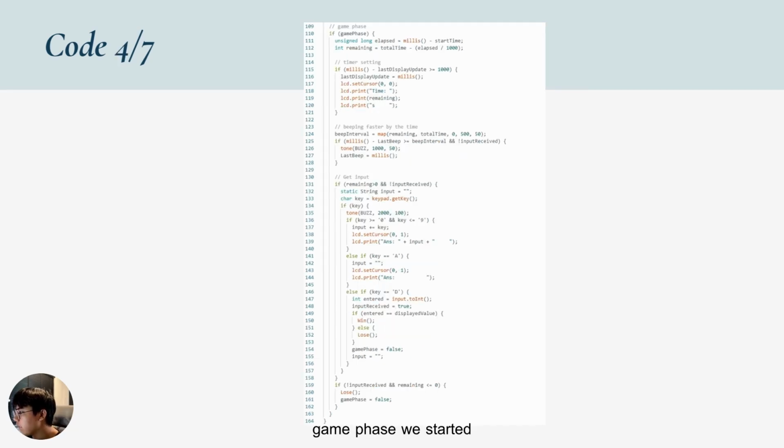Okay, here inside the game phase, we start by calculating how much time has passed since the game began. Here, we make a new variable named elapsed, using millis minus start time, so we get how long this particular round has been running. And we then calculate the remaining time by subtracting the elapsed seconds from the total time. This value is used to display the countdown and control the buzzer speed.